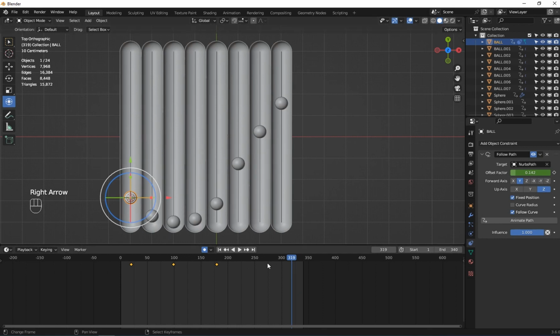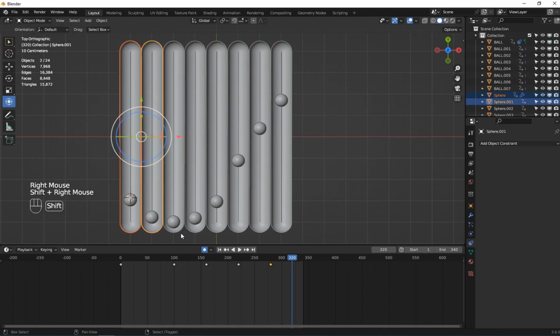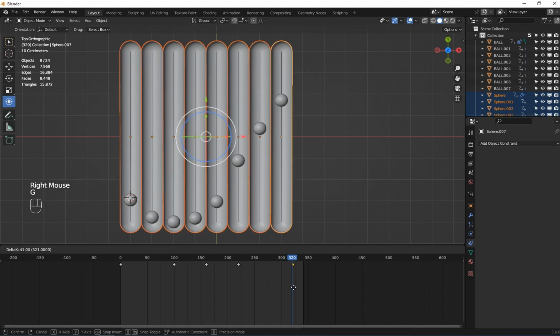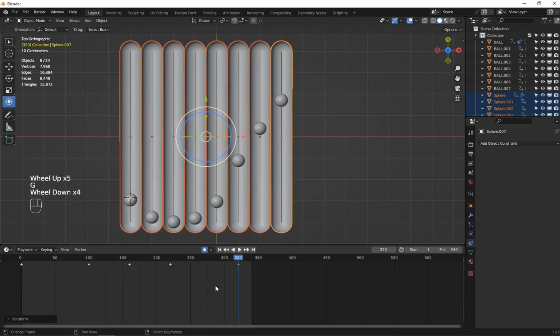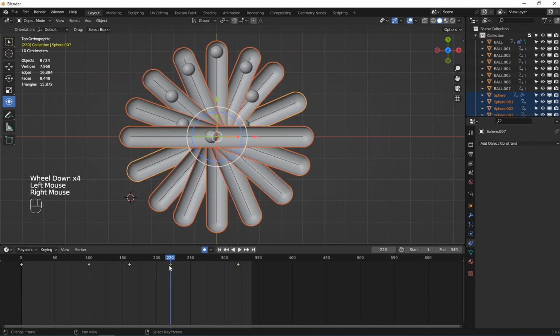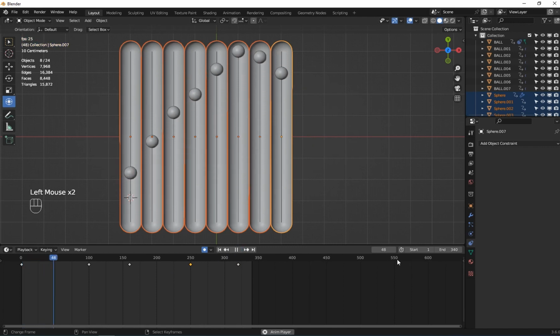And so on frame 319, this had to be frame 320. Let's select all of this, guys, and let's move this one to frame 320. Let's select this, and let's make this one frame 250. So when you set our timeline to be 319, we will get a nice looping animation.